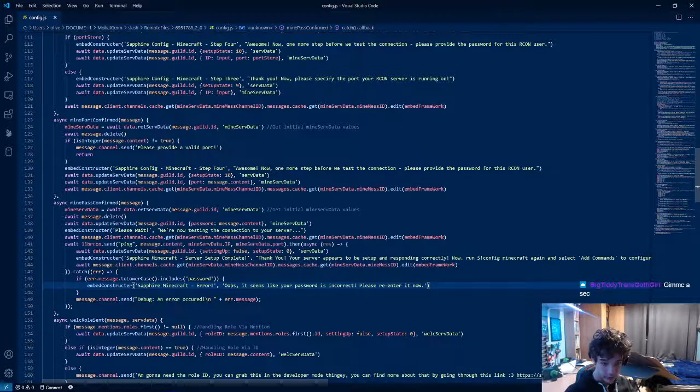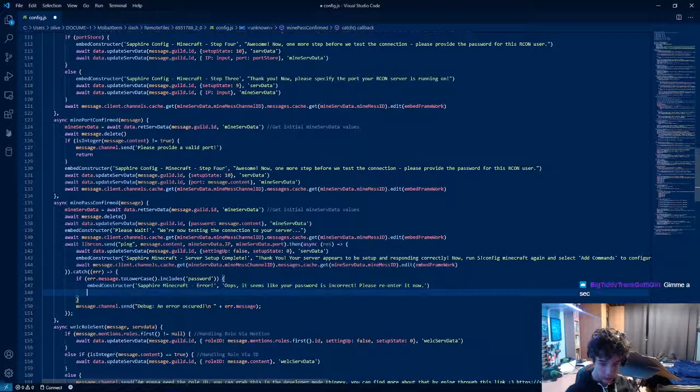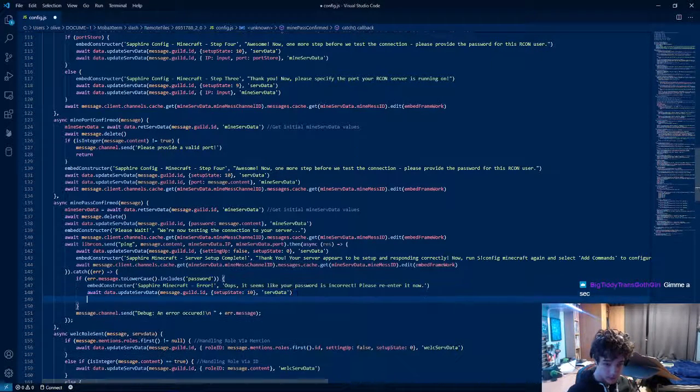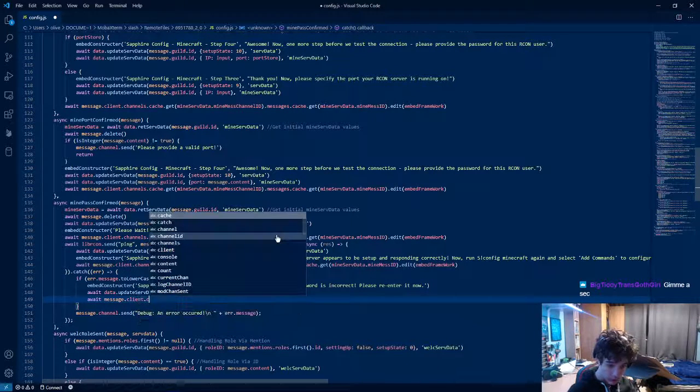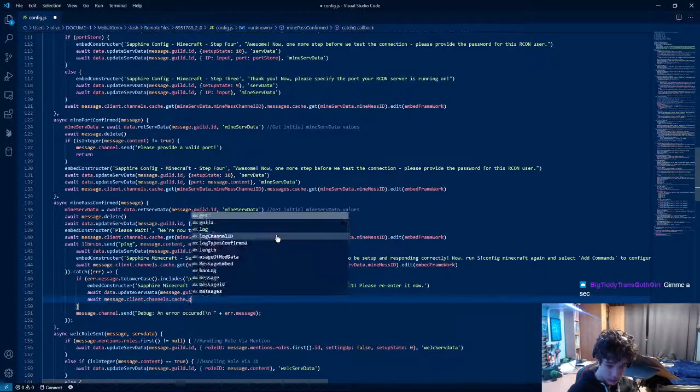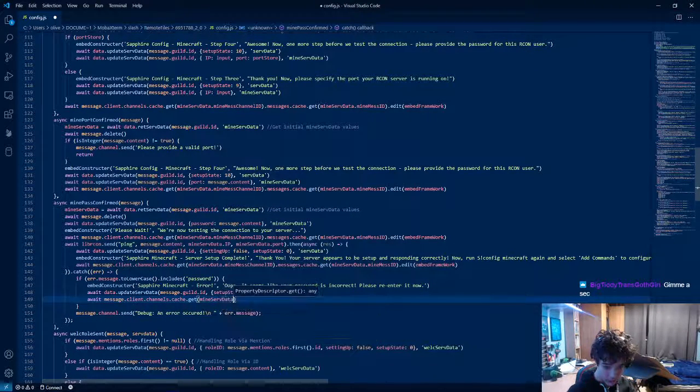Seems like your password is incorrect. Please re-enter it now. Then, what it will do is update the current setup phase to 10. And I think that's all we need to do. Nope, I'm wrong. Channels cache get mine save data mine message channel ID.